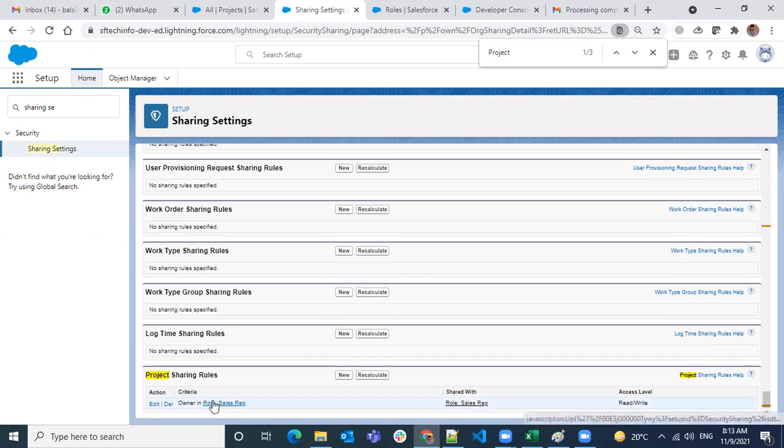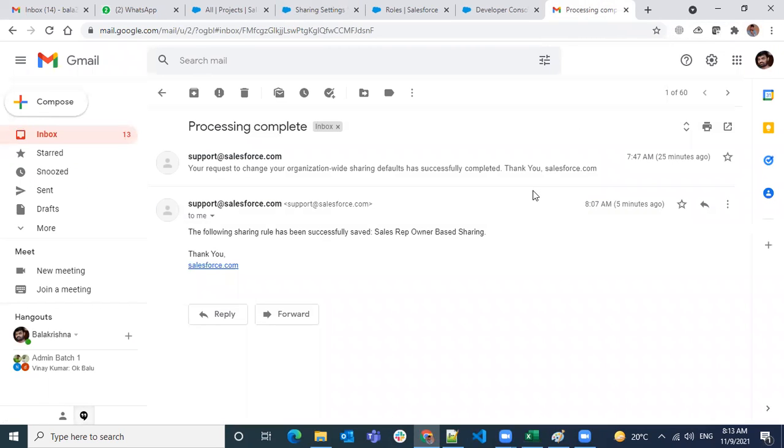So now we have an owner-based rule. The person who made the changes will get the email, not all the sales reps. No, they will not get it. Only the admin who is making the changes will know whether the change you made is done or not.